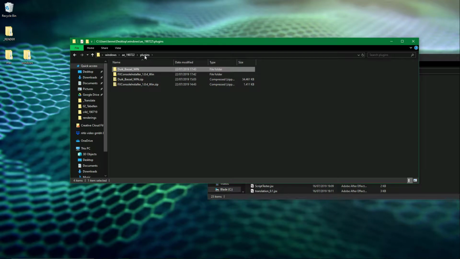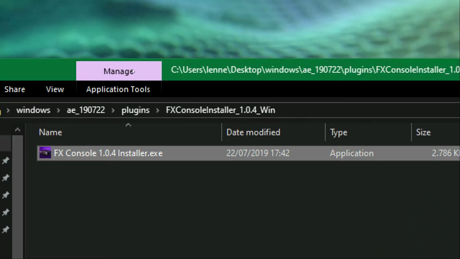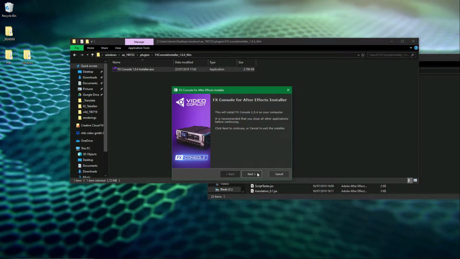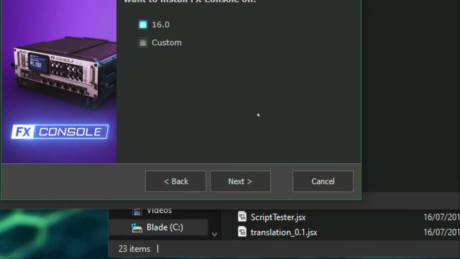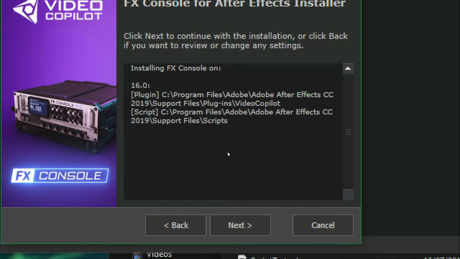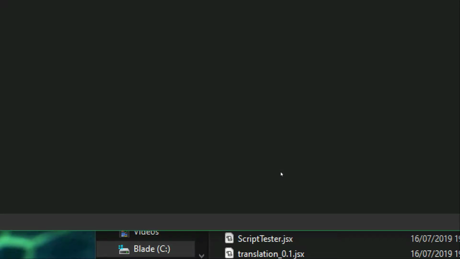Then you go back to the plugins, to the FX Console installer. And this one does have an installer. So this one we run. In here, it's quite simple. Just always click on Next. Here, it usually detects automatically what the current version of After Effects is. It does not show the CC version. It shows the actual version of After Effects. So this is version 16. Then we click Next. It will just confirm these are the folders where it will put all the tools in, and then it will already be finished. So this one is fairly simple. Then we just click Finish.